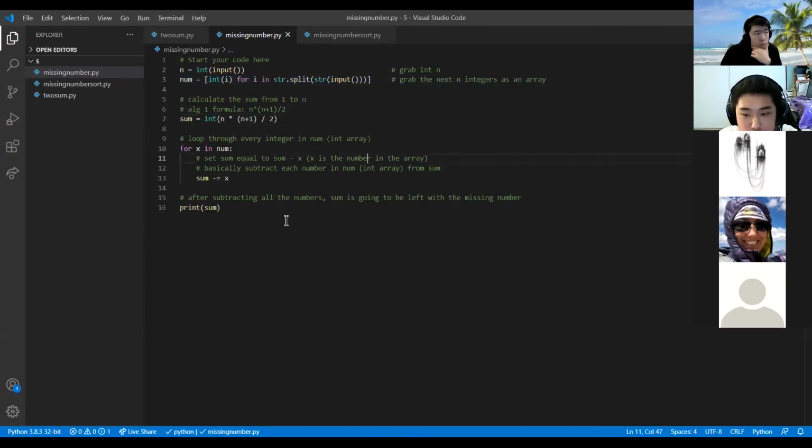So how this works is that you create the sum, which is equal to n times n plus 1 divided by 2. Then you loop through every single number inside the array, which is given to you, and subtract that number from the sum. After you're done looping through everything, you're going to be left with the missing number.